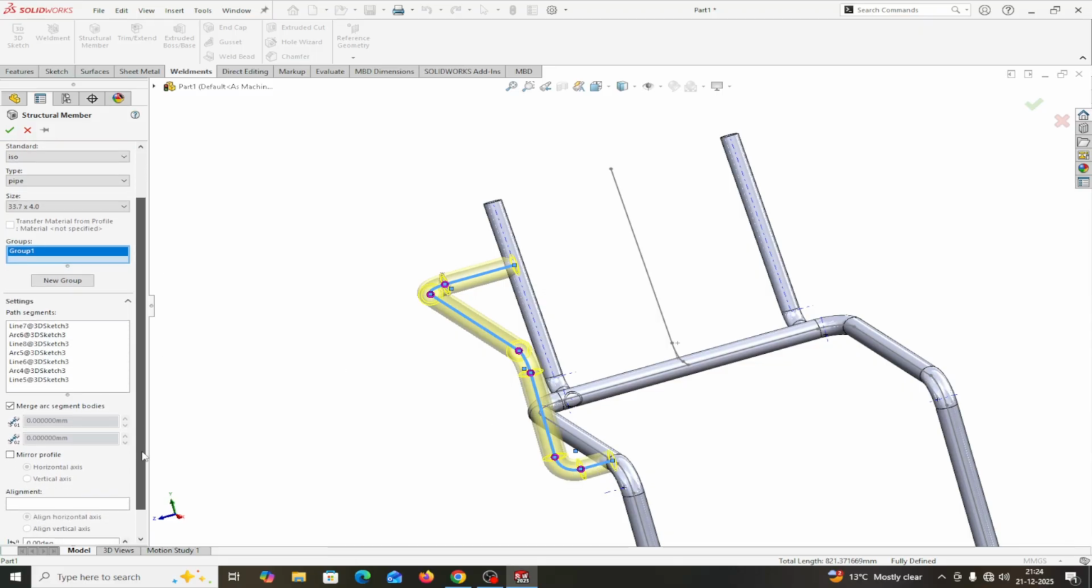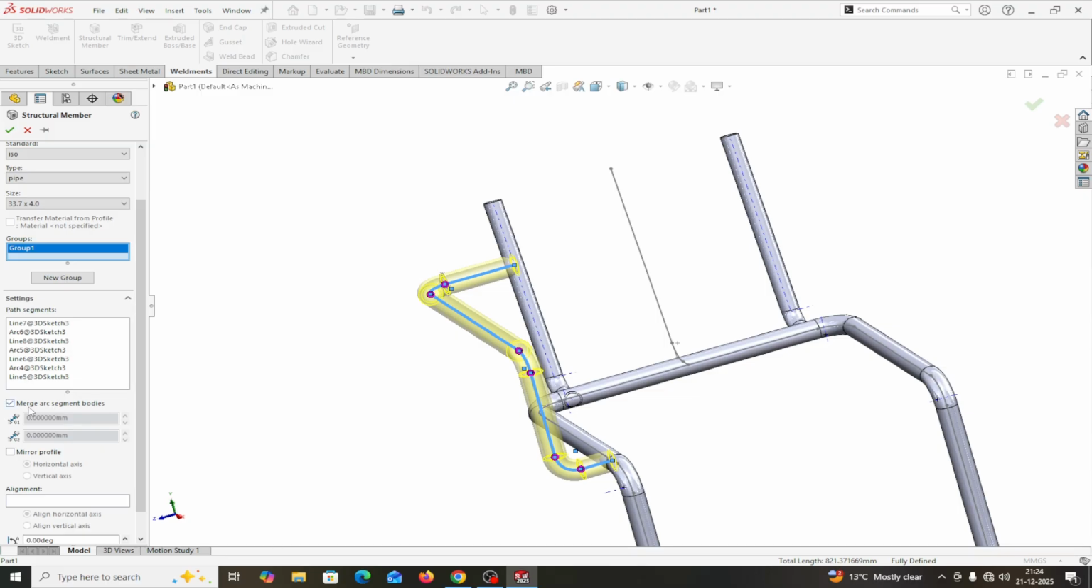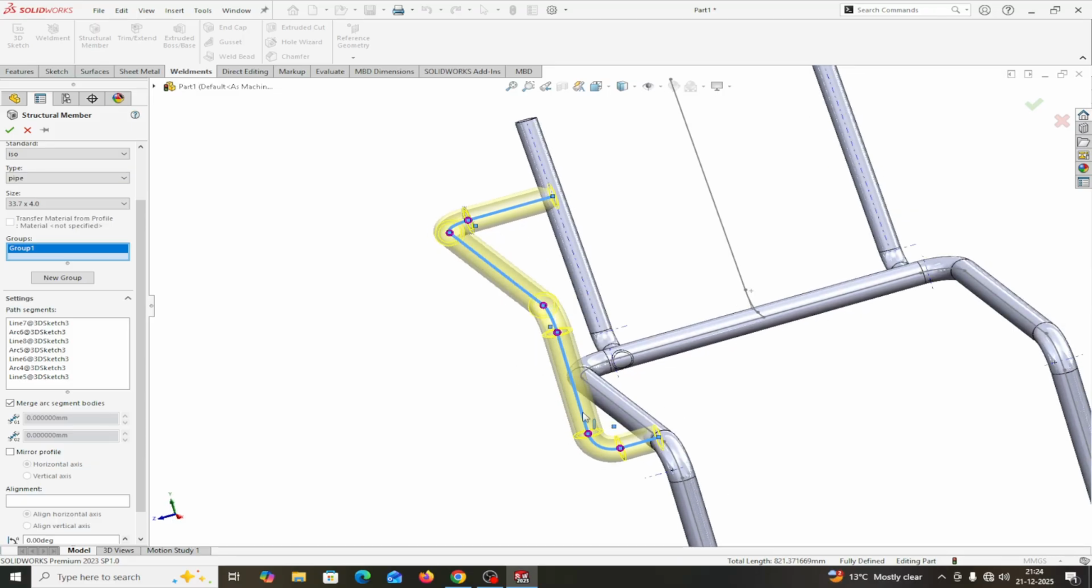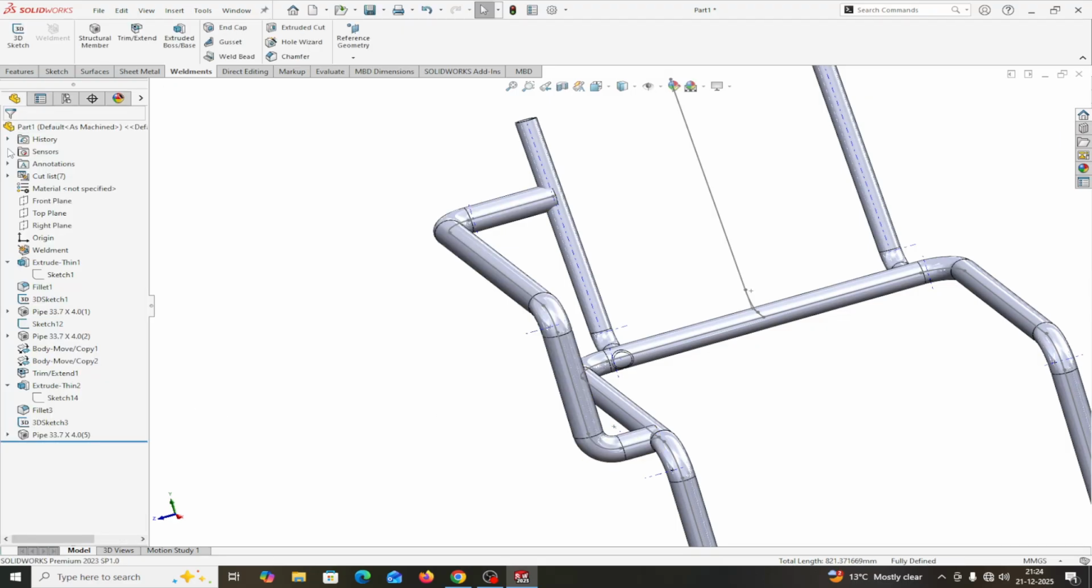And here please make sure merge arc segments is checked, otherwise you will not be in a position to select a body. You will have to select individual parts. Okay, merge arc must be checked. If you select this one, this is one single body, you can select here.